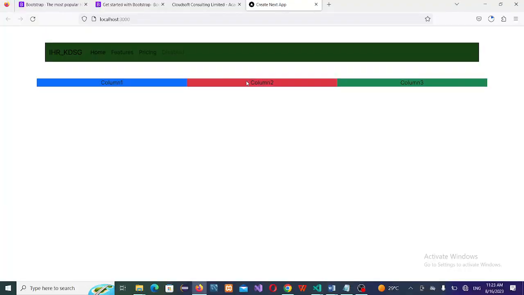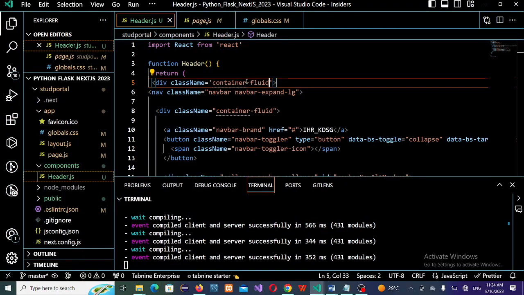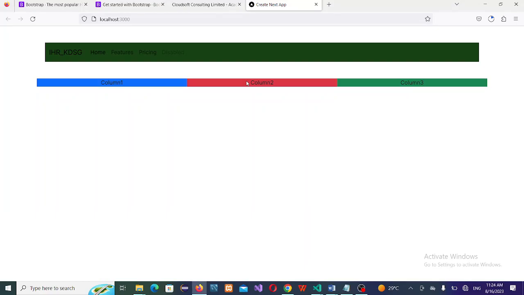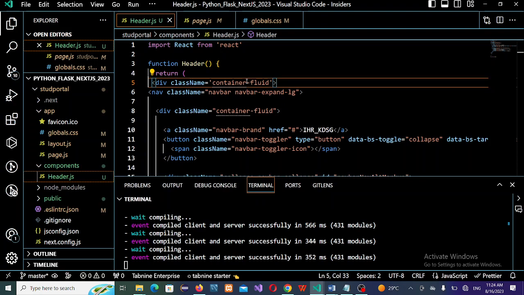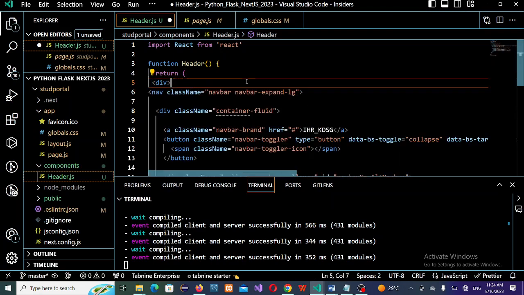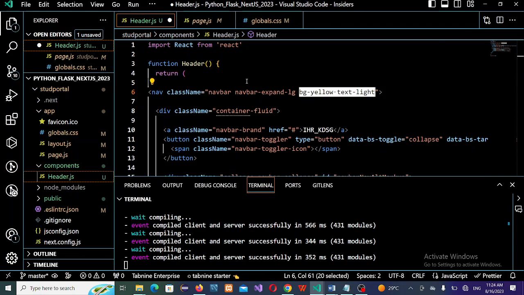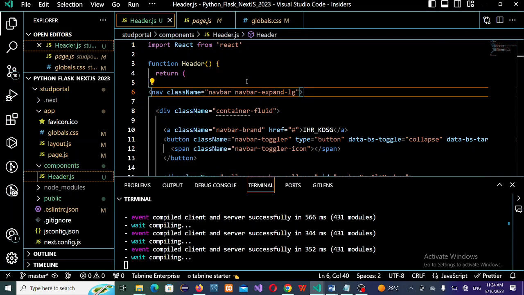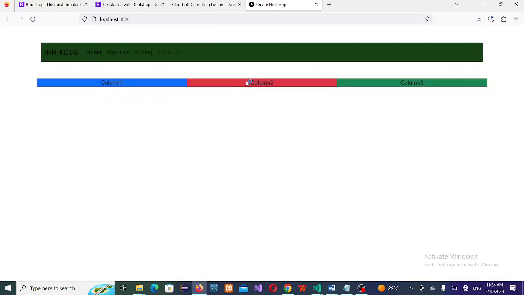Actually, as we did it yesterday, we were able to solve this problem from the page section. It is the page section that will extend this to cover everything. That's what we did yesterday. I was just trying to see if we can do it from the header as well. So let me undo all that I have done. I will remove this, and it is as it is, right?